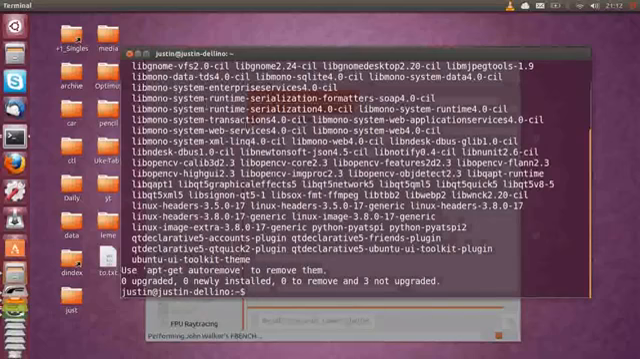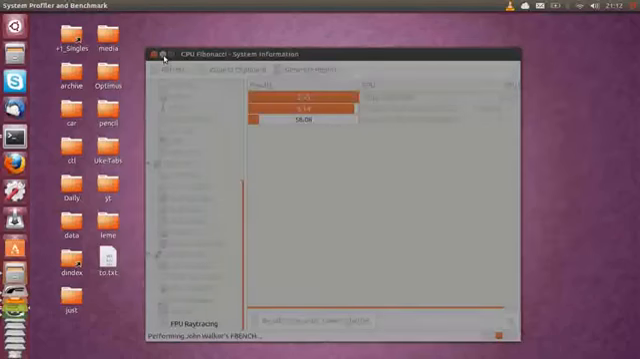So that's pretty much it, guys. That is 9 things you should do after first installing Ubuntu 13.04.